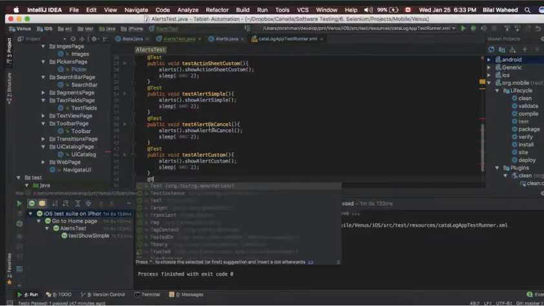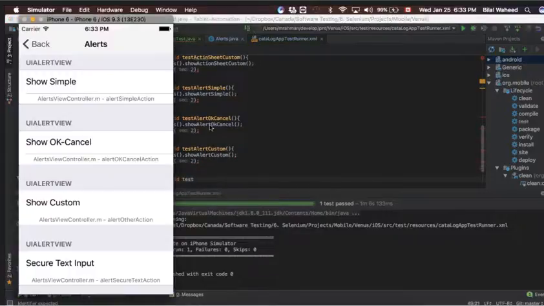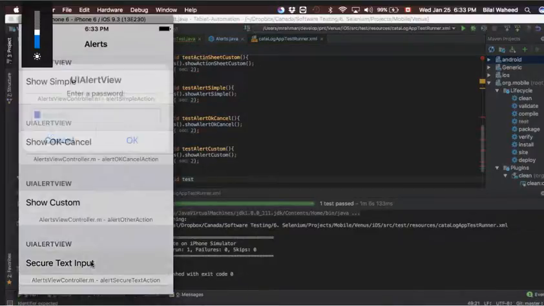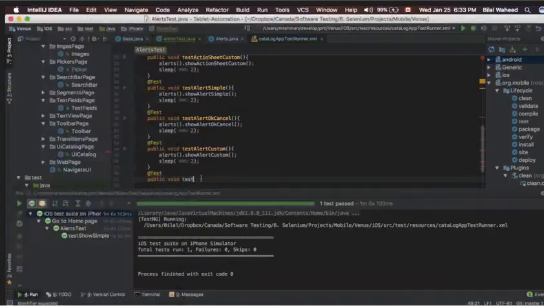So, all right, let's do a test. Public void test. Basically, this is secure input text, because it is asking us to enter a password. That's why it is secure input.